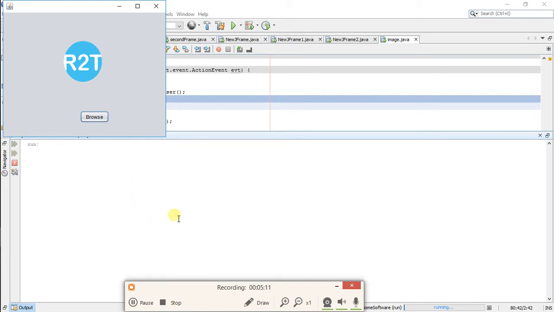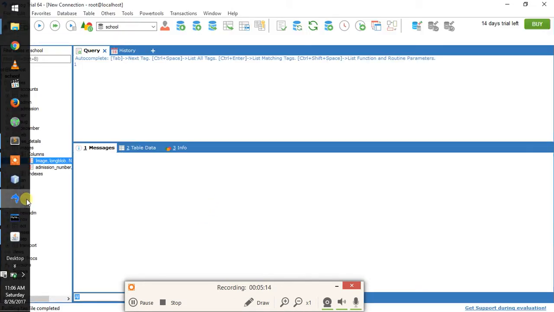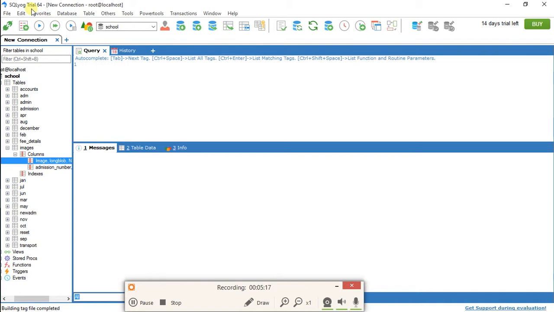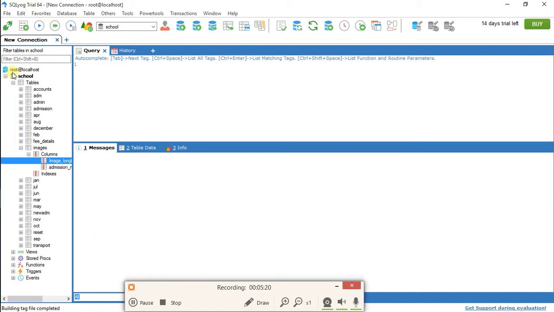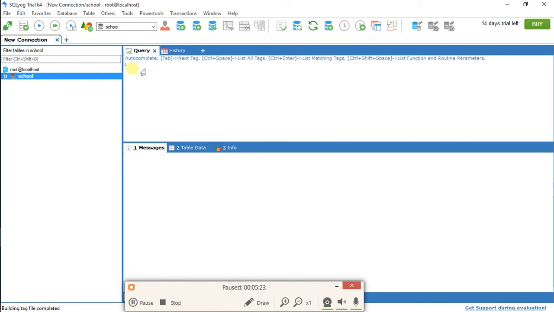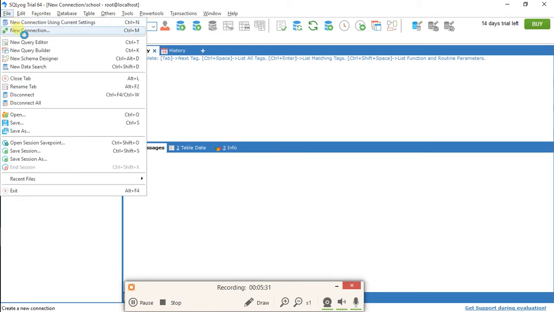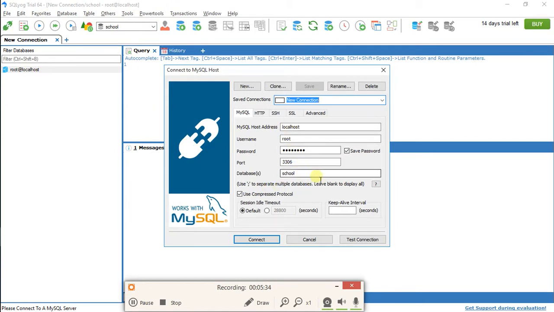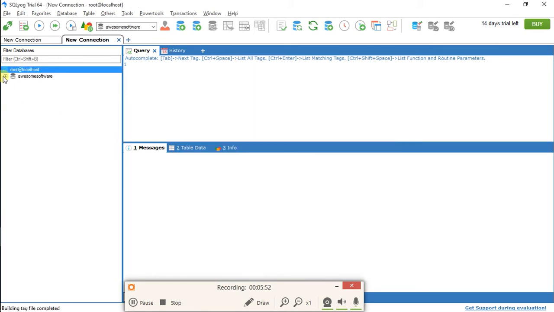so we have to use any third party software like SQLyog. So we have to choose our database here. We have to create a new connection, a new connection, and choose the database name as awesome software. Okay, test connection, connection successful, connect. Yes, so here is our database.